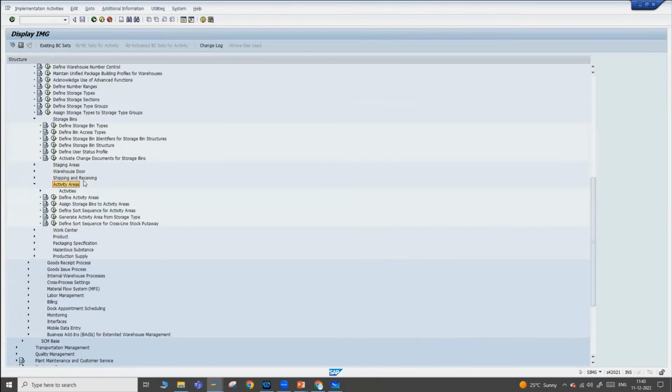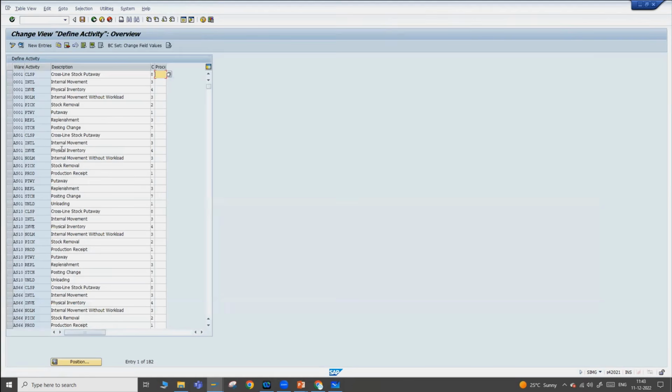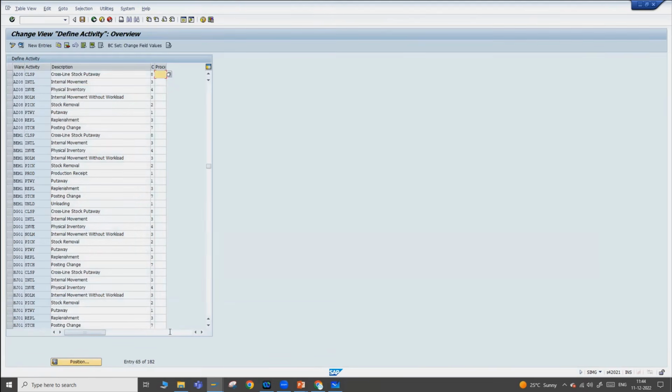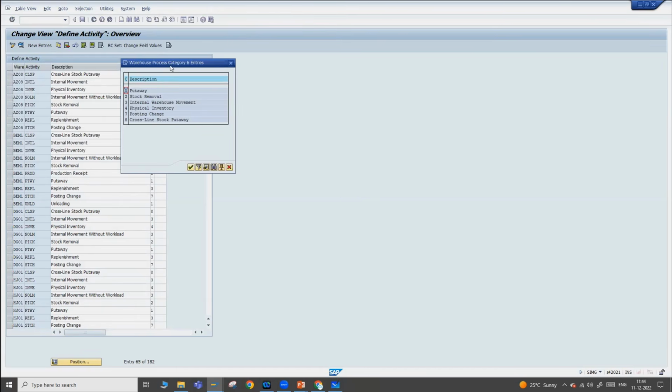Now go directly to activity area. Here you see define activity area. These are all already defined. You have standard activities defined for your activity area, so you don't need to create new ones. If this is something different, yes, you can create it. For now, I have different activity areas defined, and each activity area is defined with various process categories. This is how it is linked: activities and the various process types are linked with the various process categories.